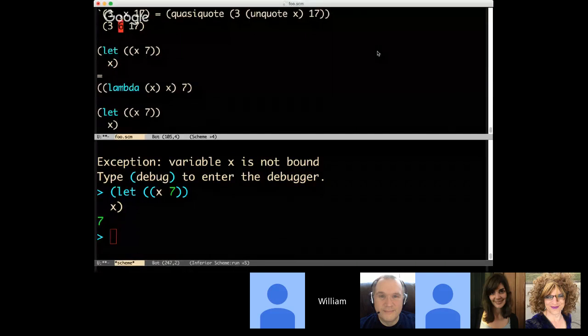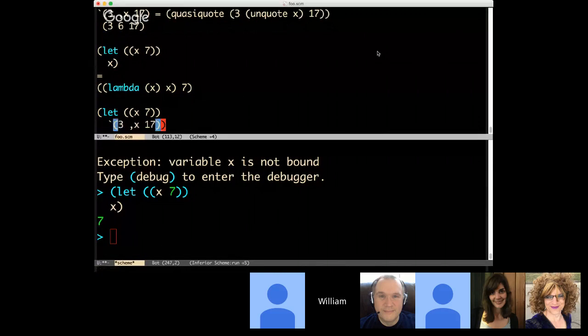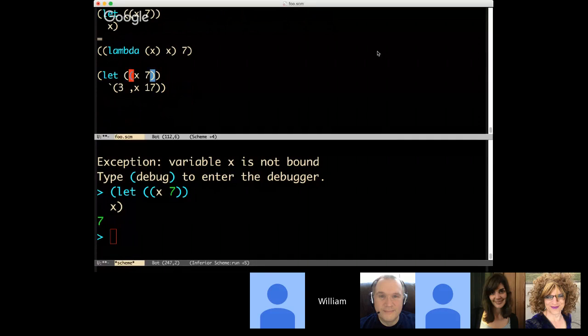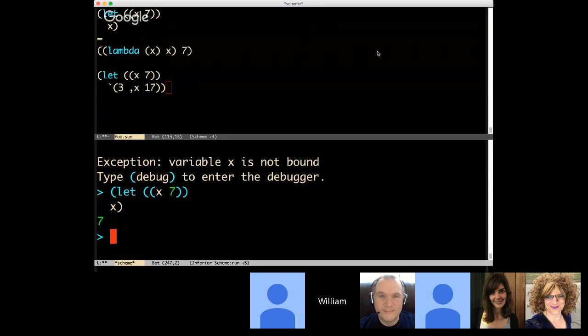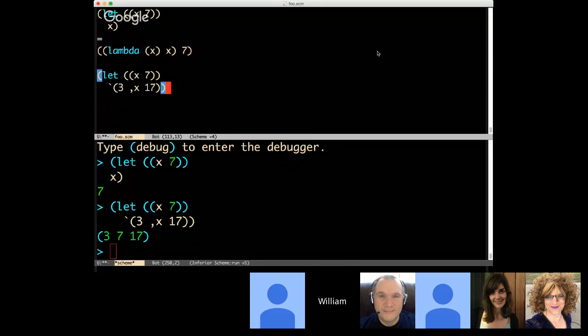Let's take our quasi-quoted expression here and replace x with this. So here we have a let expression. We're saying that within the body of the let, x will be 7. And now we're returning as the value of the let expression this quasi-quoted list. So we should replace the value of that unquoted x with 7. And sure enough, we get 3, 7, 17. So this is an example of the sort of expression that you might build up with the quasi-quote.